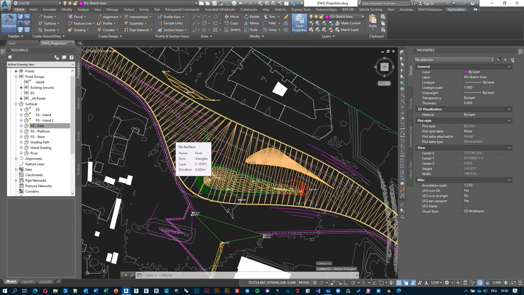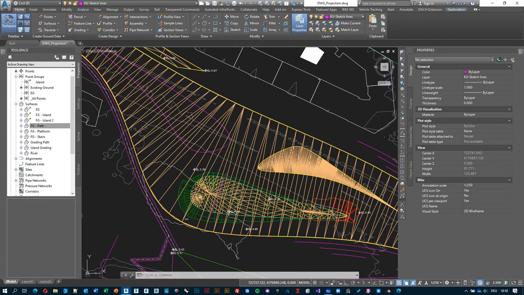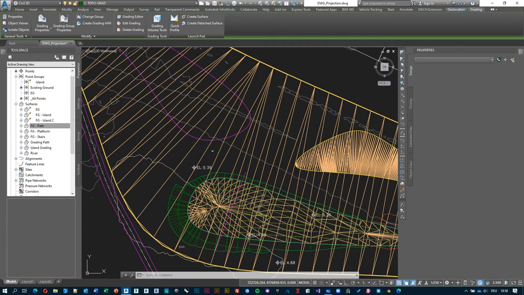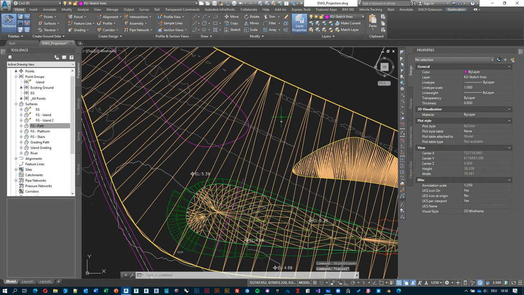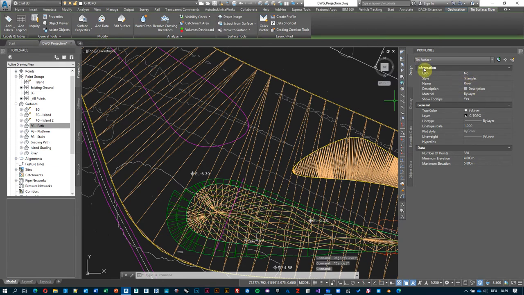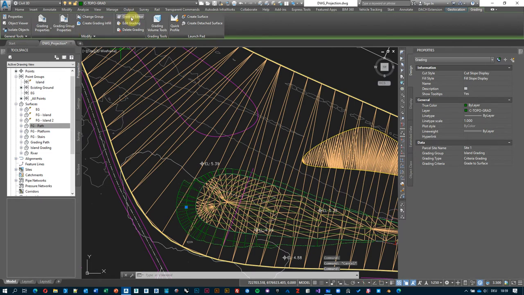And then actually what I realized now is that I didn't really want to grade the existing surface at all with these grading groups, right? I actually wanted to maybe grade to the new surface that I have created, right? Because I want my islands to be growing out of the proposed surface. So just to emphasize this point, I remember that the name of the surface is river. So I can select this grading group over here, and I can just go into edit grading.